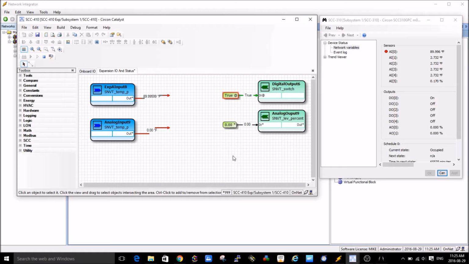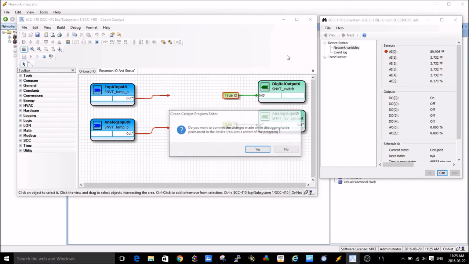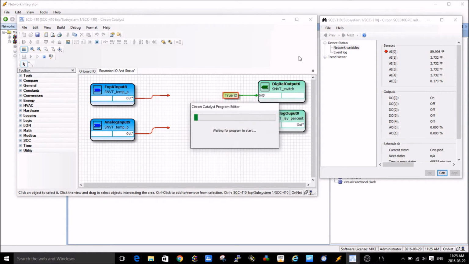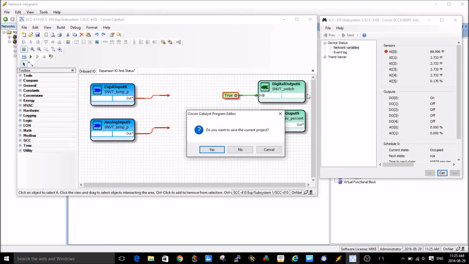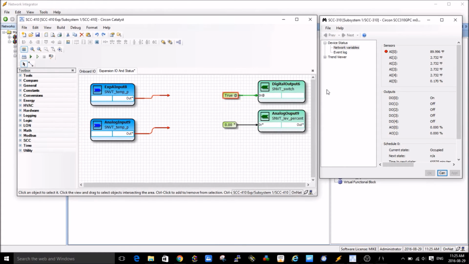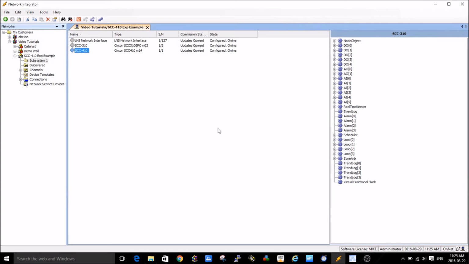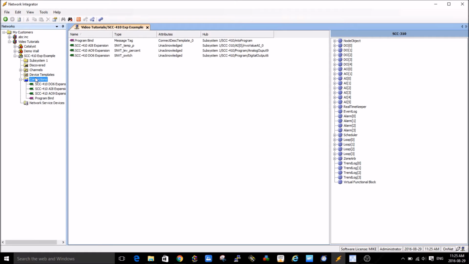Okay, I'm going to stop these and I'm going to show you just one last step that I didn't show you. That's how these points are connected. So basically all the points between the 410 and the 310 would be connected through my connections folder, through bindings or connections. They both mean the same thing in the Circon world. Okay, and let's look at one of these, for example.